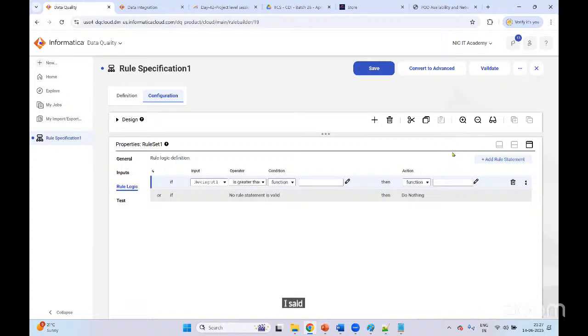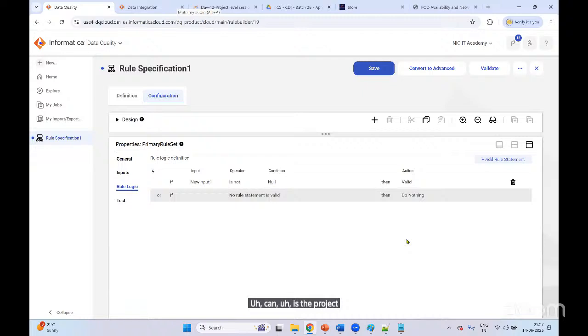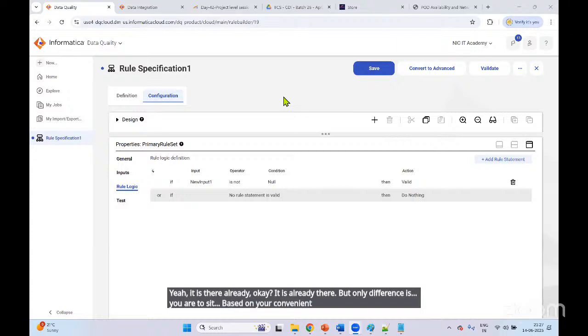Hi, sir. Please go ahead. Actually, because of some time constraints, I am working in Singapore. If I take only self-paced training, will the project and project explanation everything be covered? Yeah, it is there already. The only difference is you have to sit based on your convenient time and then learn from there.